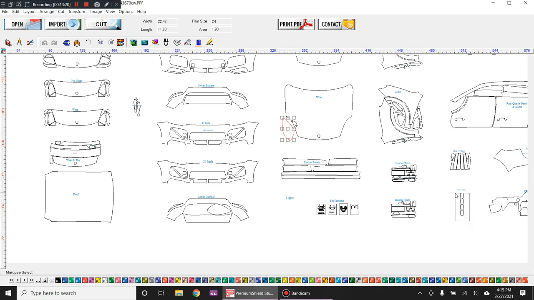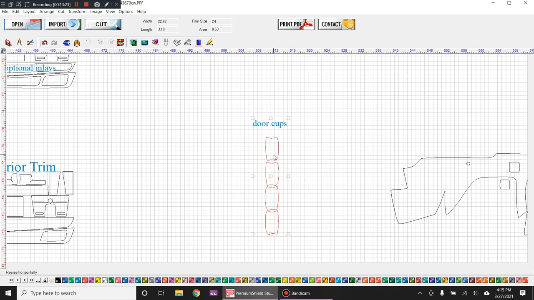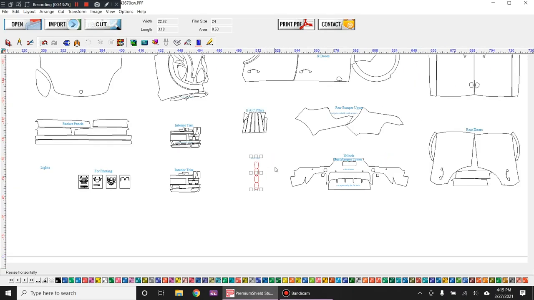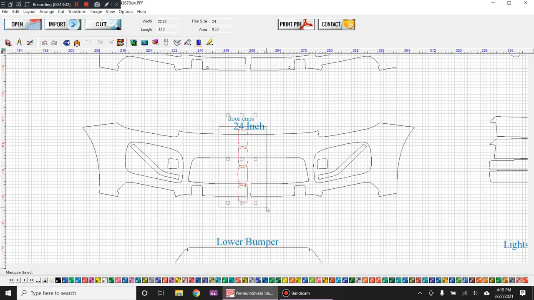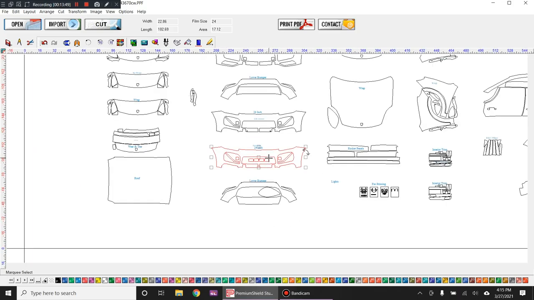You can see that this kit over here, the door cups are very small. If you wanted to put those in with the bumper as an add-on, that would be very simple. I'll just select all of those parts together and make sure I have none of that text selected and hit rotate 90. And then I can cut my bumper with those extra pieces. And it's just using some of that scrap material.